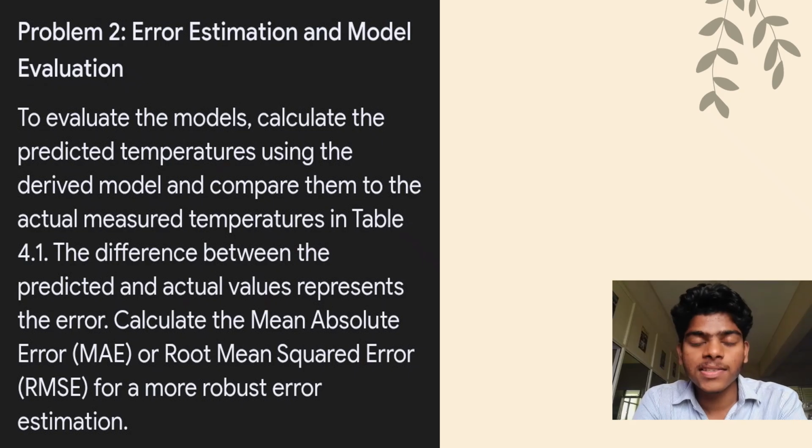Hello everyone, myself Mandar. The next step of our calculation is error estimation and model evaluation. To evaluate the models, we calculate the predicted temperature using the derived model and compare it to the actual measured temperature in table 4.1. The difference between the predicted and the actual values represents the errors. We calculate the mean absolute error, MAE, or the root mean squared error, RMSE, for a more robust error estimate.